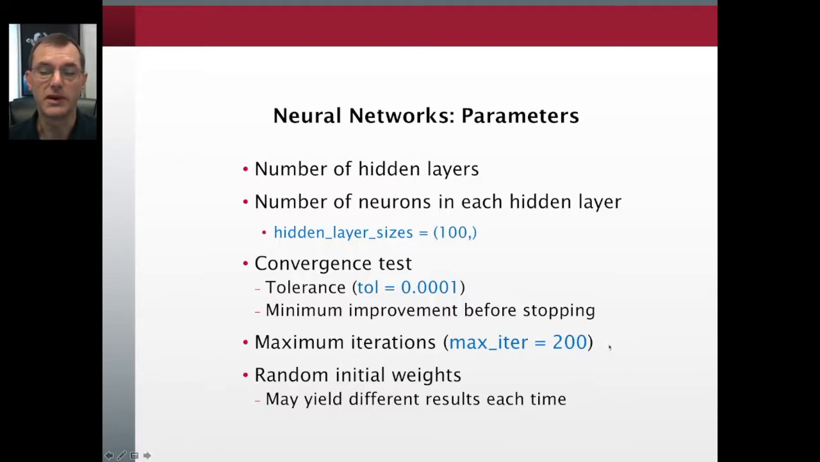But even if we increase it, in fact, we're going to increase it to 10,000, it may not necessarily use all 10,000 if the other convergence test is already passed.